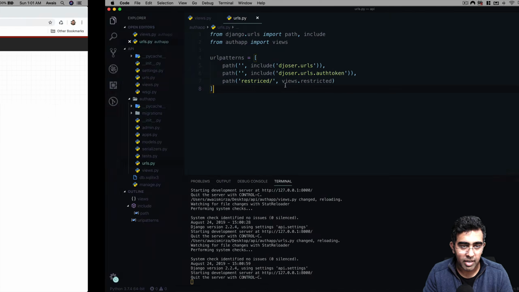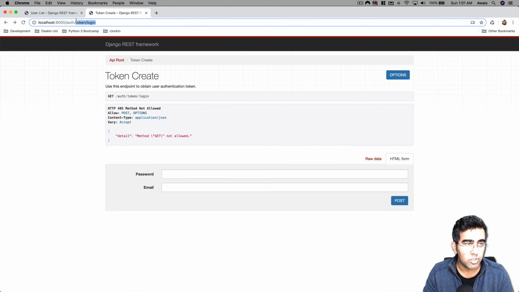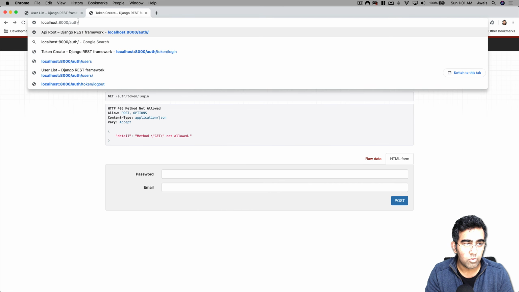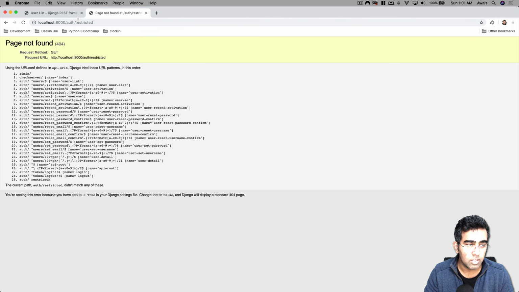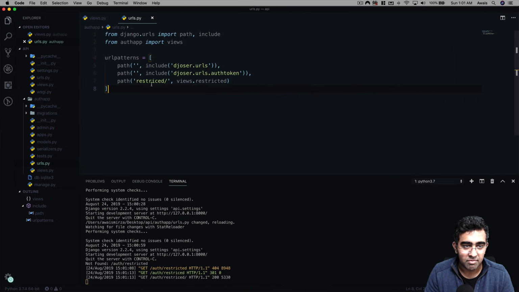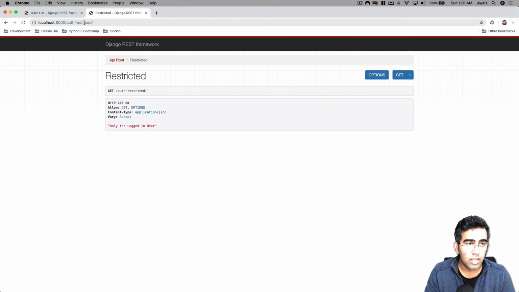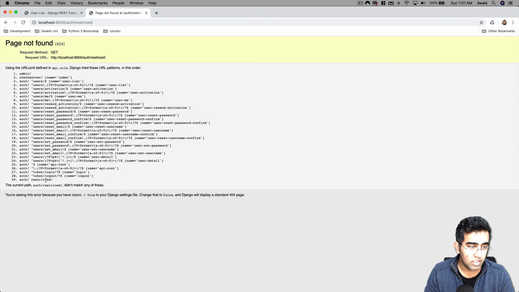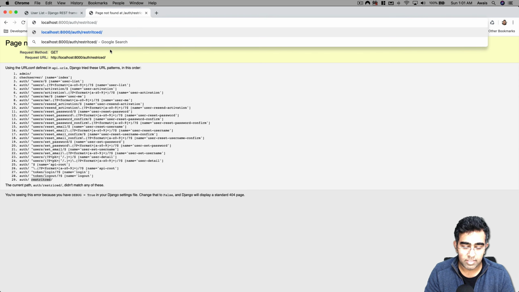Okay, and now I'm gonna go back to server, and I'm just gonna use restricted URL. Now I can see there's a restricted. I'm gonna copy that and paste it there, and there you go. It says only for logged in user. Well, restricted, I'm missing a T here, guys, so let's fix that. Okay, that's really bad, me typing, so I'm just gonna add a T here. Let's refresh. Ooh, different. Let's copy restricted here, paste it, and there you go.